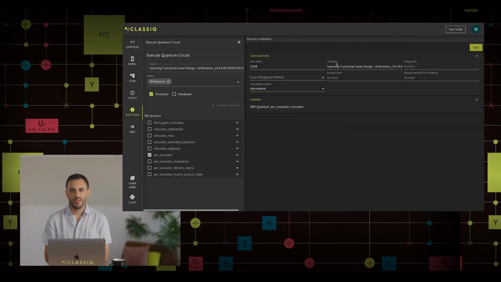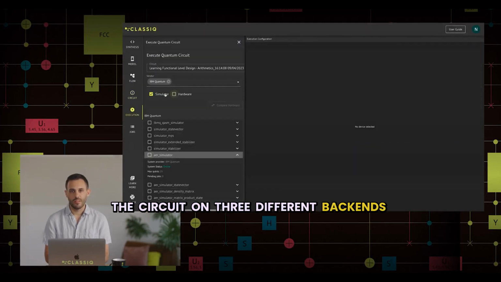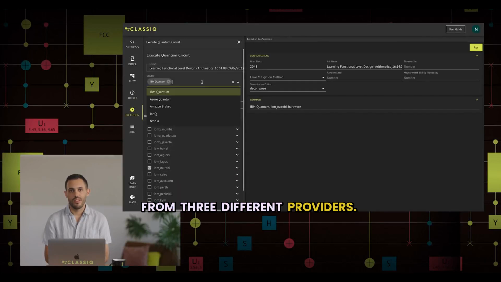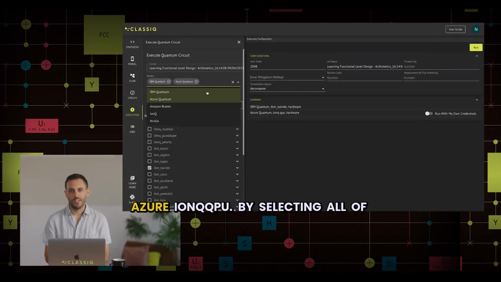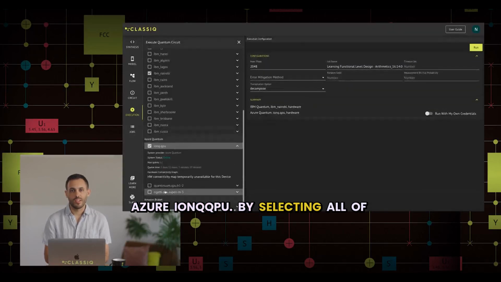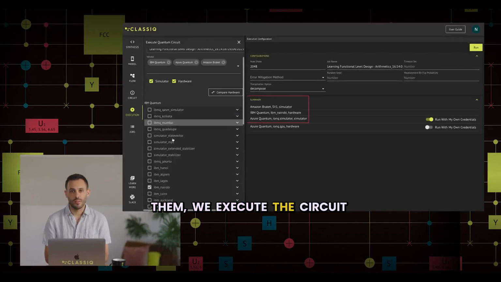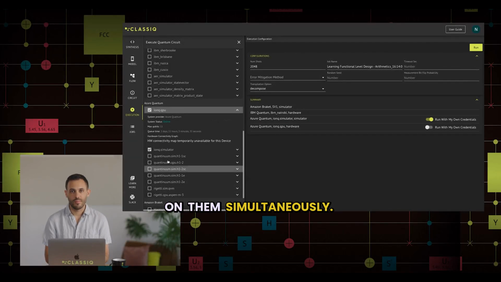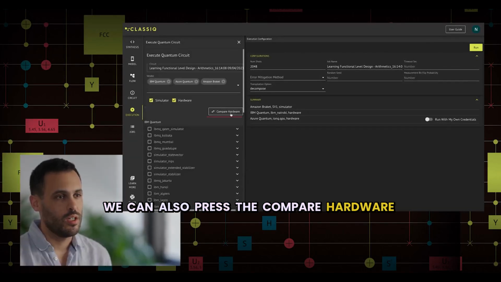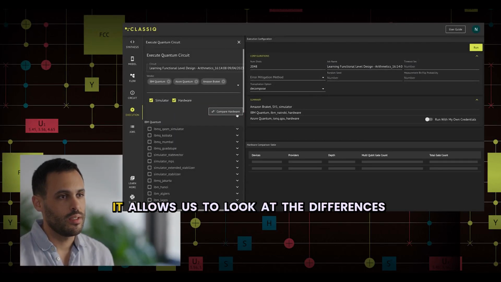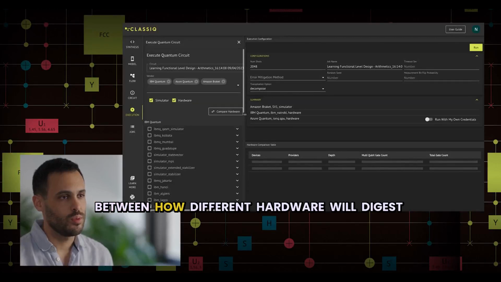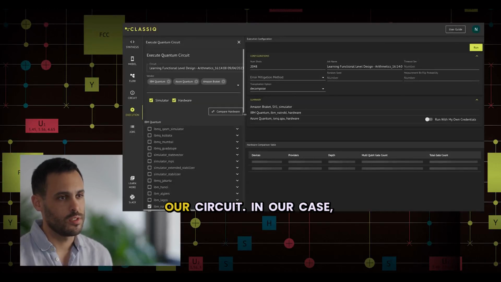We are going to execute the circuit on 3 different backends from 3 different providers. Let's choose IBM Nairobi, Amazon Braket SV1, and Azure IonQ QPU. By selecting all of them, we execute the circuit on them simultaneously. We can also press the Compare Hardware button, which transpiles the circuit to the hardware that we chose. It allows us to look at the differences between how different hardware will digest our circuit.